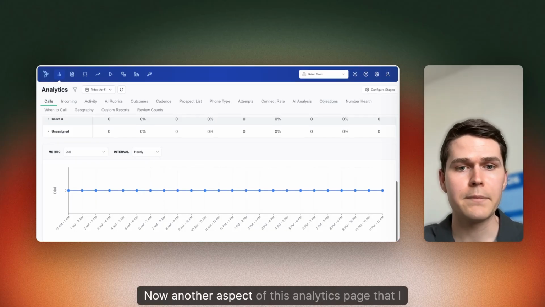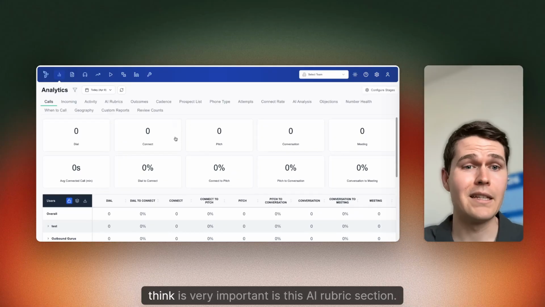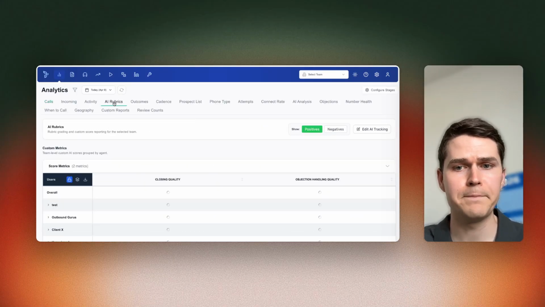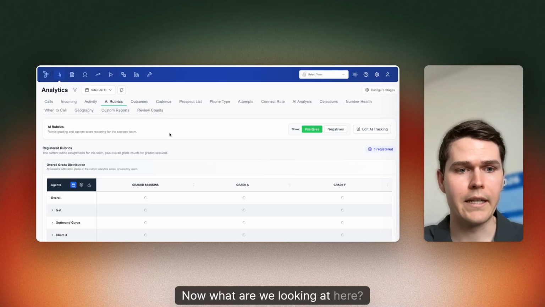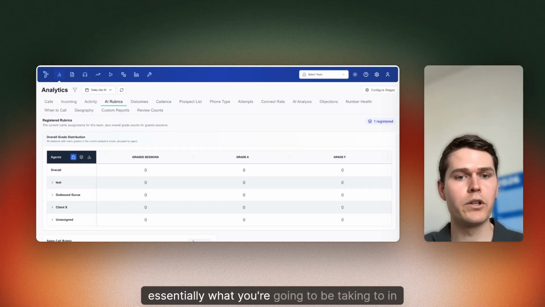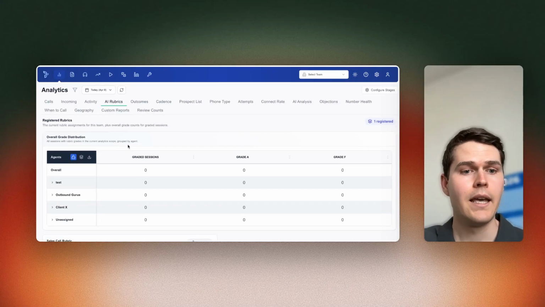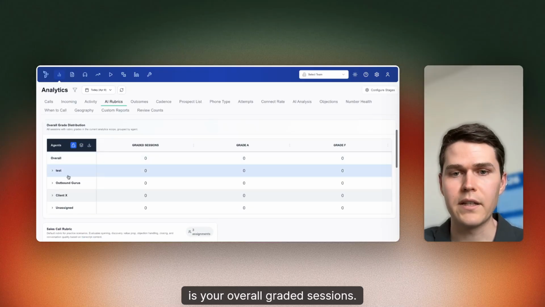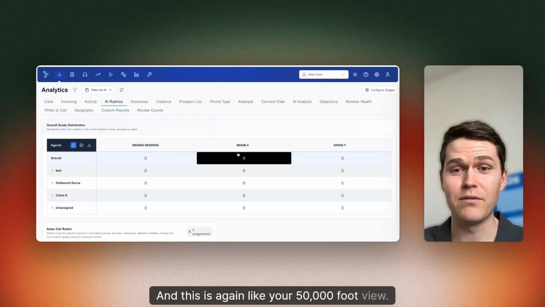Now, another aspect of this analytics page that I think is very important is this AI rubric section. So we're going to click on that. Now, what are we looking at here? Essentially, what you're going to see in the beginning is your overall graded sessions. And this is, again, like your 50,000 foot view.